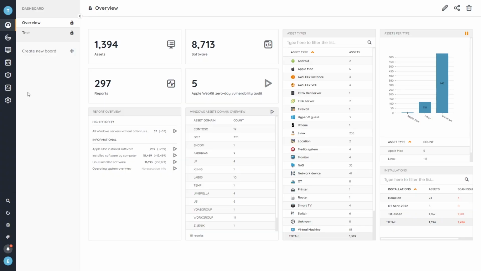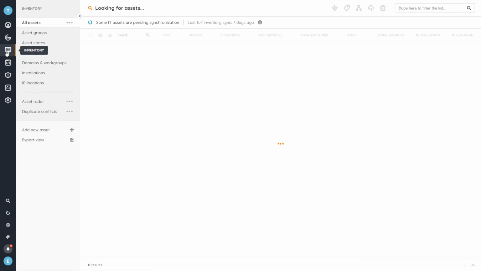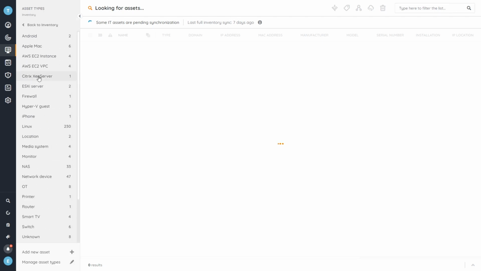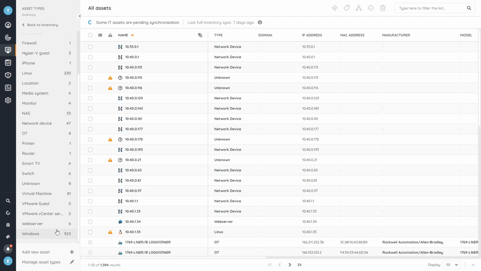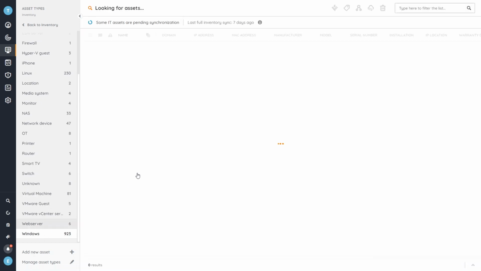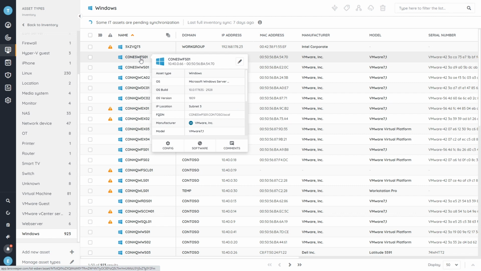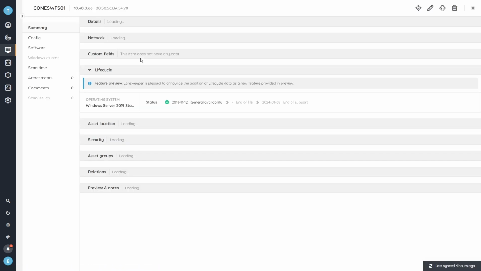So here we are in Lansweeper Cloud on the dashboard. We're going to take a look at the lifecycle data. It is only available in the cloud platform since we're able to connect the data to your own data that you've pulled in. So we're going to head over to our inventory where we're going to filter by asset types because we're going to start and take a look at a Windows asset. So scrolling down, filtering on Windows, and then taking a look at one of the Windows servers that we have.